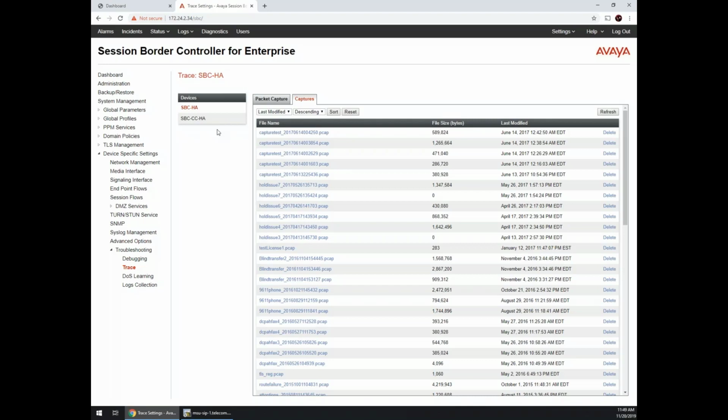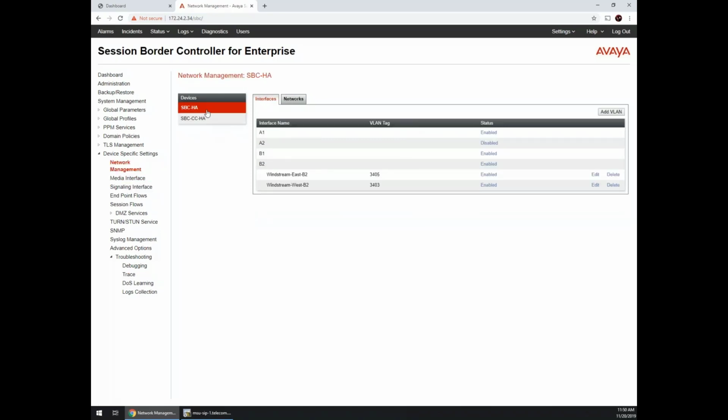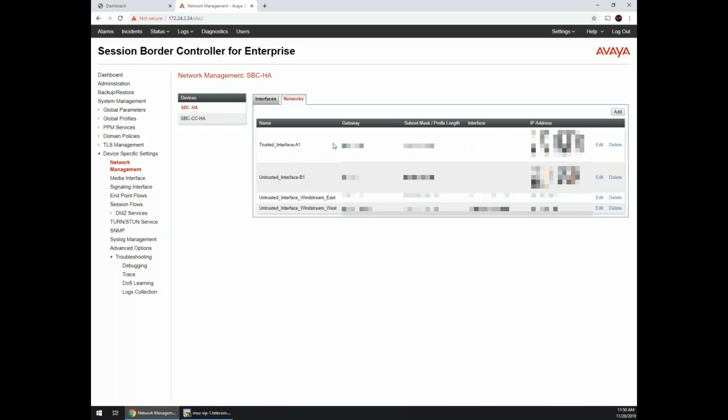One thing that I know is typically hard to figure out is, okay, I've got this packet capture. What the heck are these interfaces? B1, A1, what does all that mean? Here's a little tip and trick: go to network management, pick your particular device, and you see all these different device interfaces. If I need to capture some data on A1, I can see A1 over here: here's the gateway, here's the IP address. So I can tell you right now that interface A1 is on my inside network because I've got the internal IP addresses.